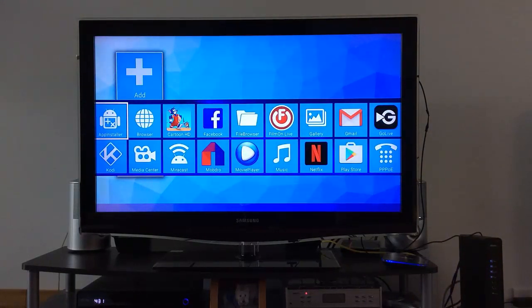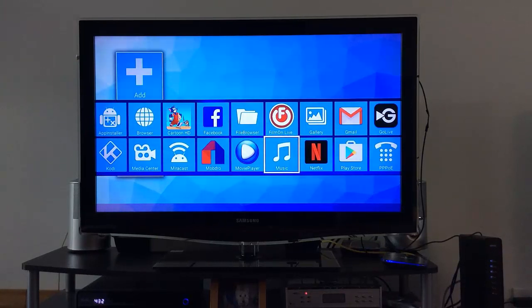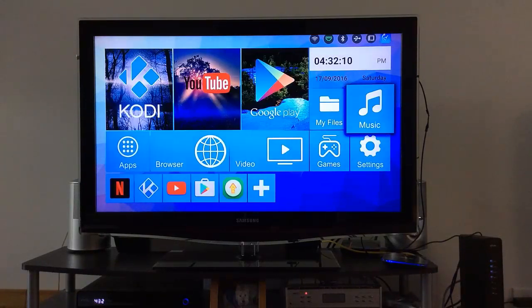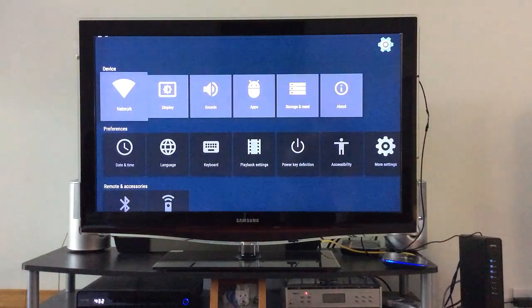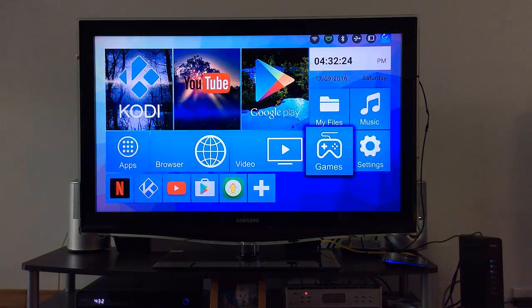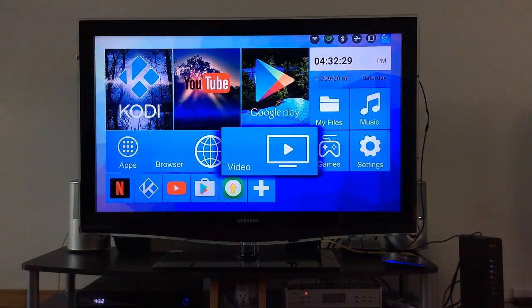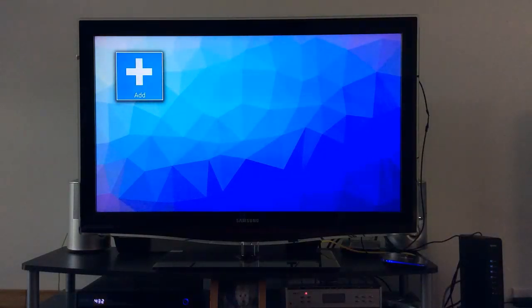Music, you can add apps within the music section. So if you wanted to add something to do with music, we'll go ahead here, music. You click on that, and then if you back out, it should add music, so there you go. Next is settings, where you have all your different settings, your clock, you can change it from 24 hour to normal time, keyboard, playback, power definition, more settings, language. You have games. In games, you can, again, add an app within games. In video, you can add video type of apps.